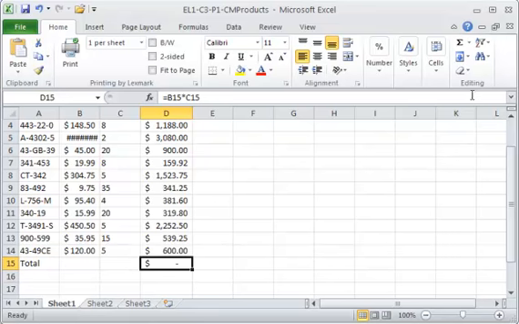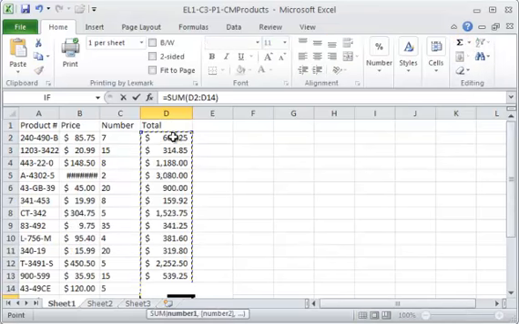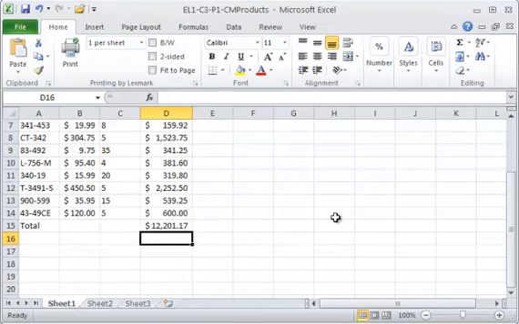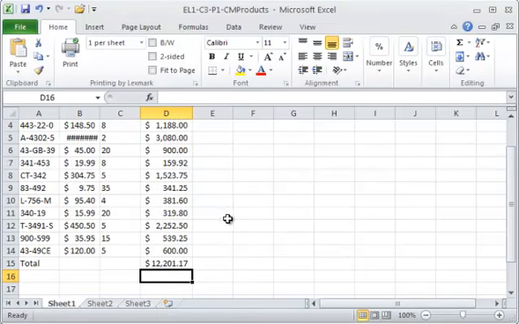So again, on the Home tab, in the editing group, the sum button, I'm just going to click on the button itself. It'll grab the cells that we want to sum, and then I'm going to press enter. And that'll give us a total for that total column.